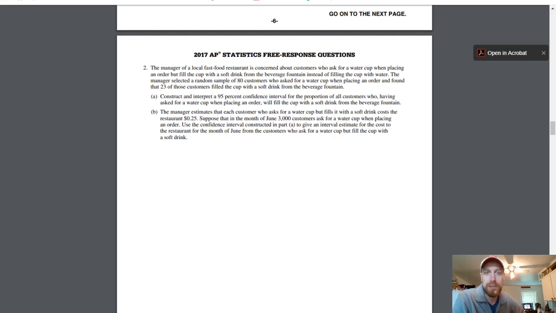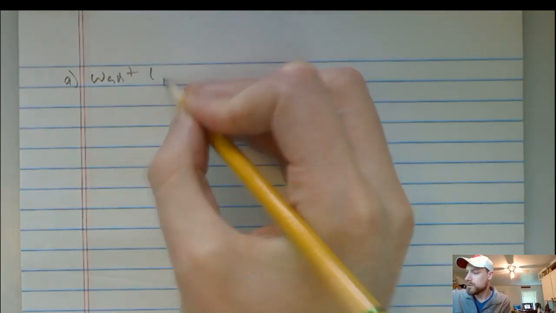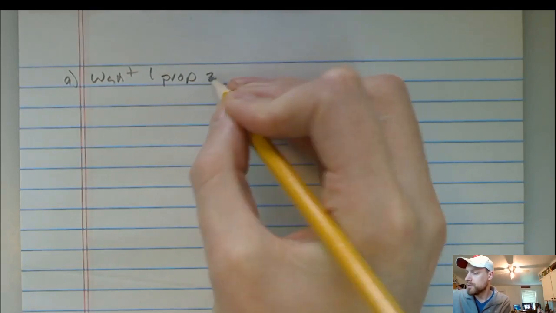A. Construct and interpret a 95% confidence interval for the proportion of all customers who, having asked for a water cup when placing an order, will fill the cup with a soft drink from the beverage fountain. Alright, we have a confidence interval, and we're looking for a proportion. So this is going to be a 1 proportion z interval. So let's look at some conditions here. Let's zoom in, actually. So we want to do a 1 proportion z interval.